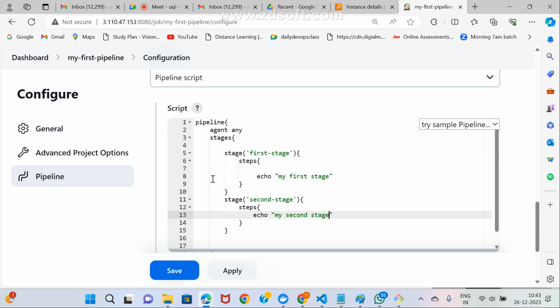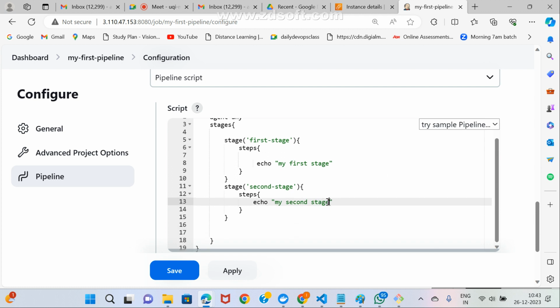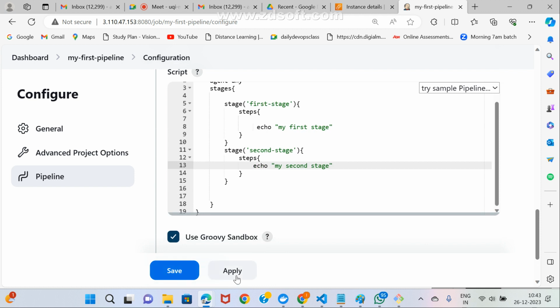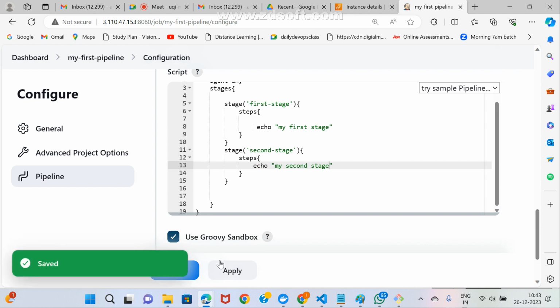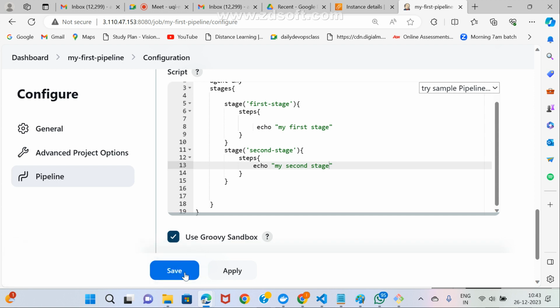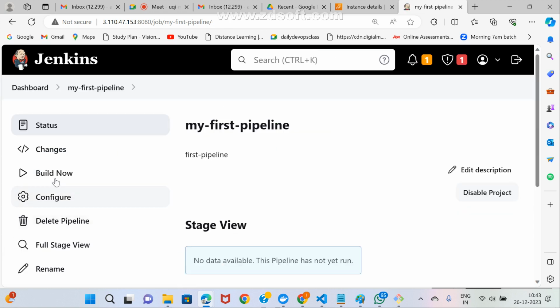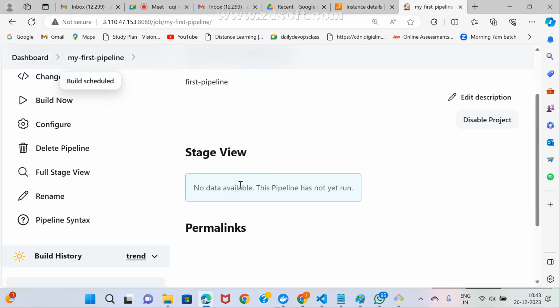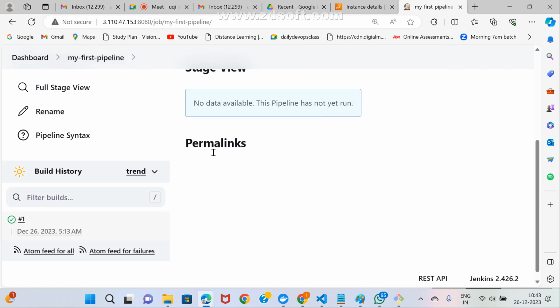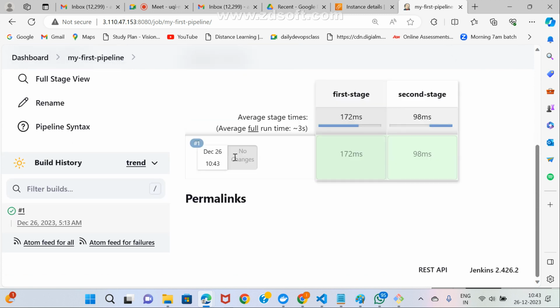Shall we try to execute this? Yes. Now apply it and save it. Build now. Build has succeeded. See, it is showing a series of stages.